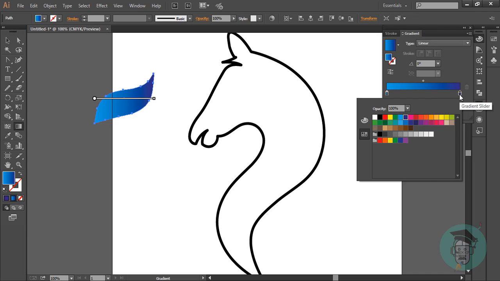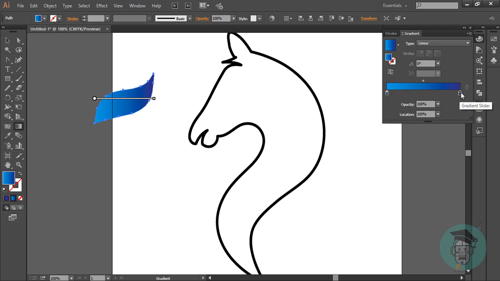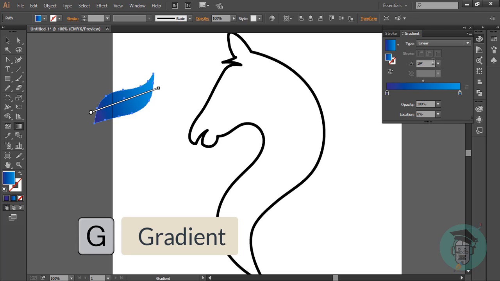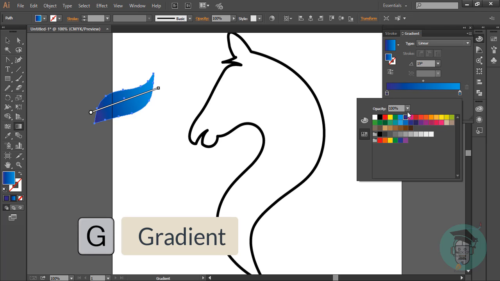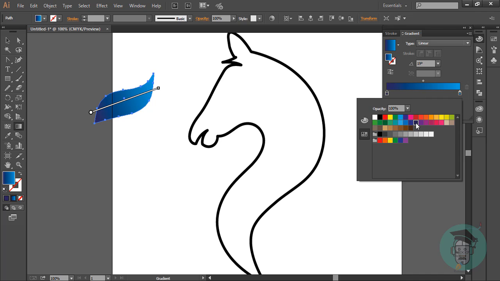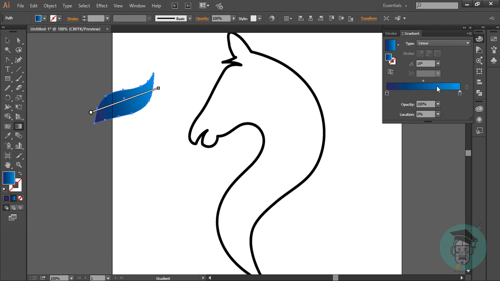So what I'm going to do, just Alt, selecting Alt, and it automatically changes the gradient style. Okay, now we can change the degree for this option, and now I'm going to change this option to a little bit darker version of this blue.